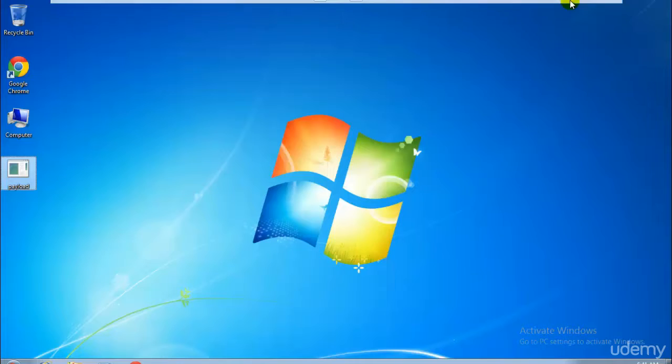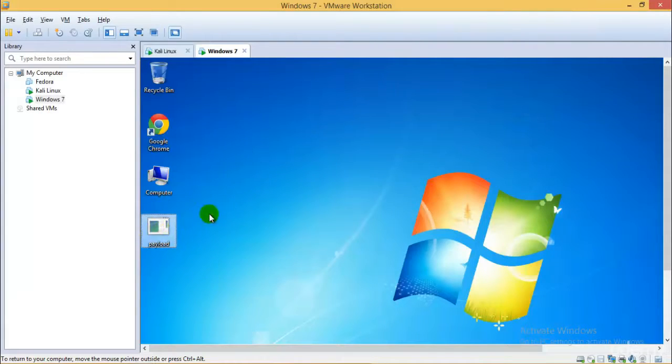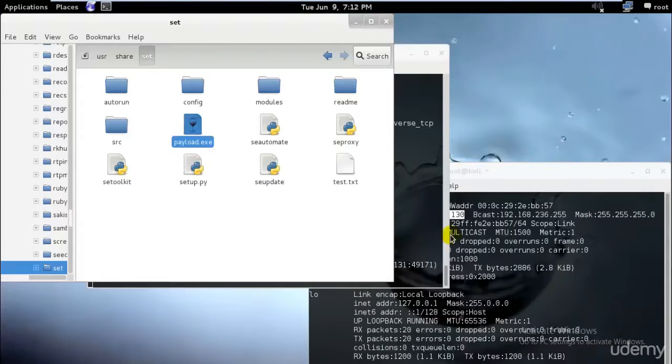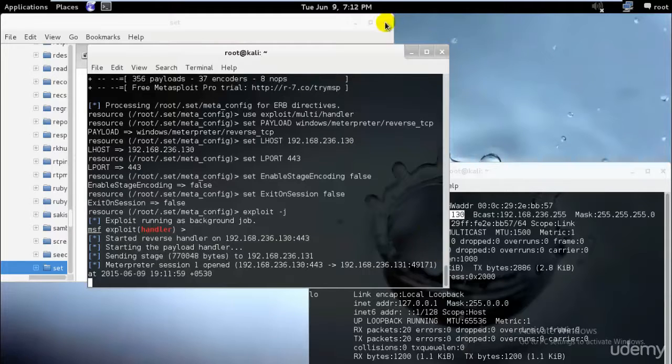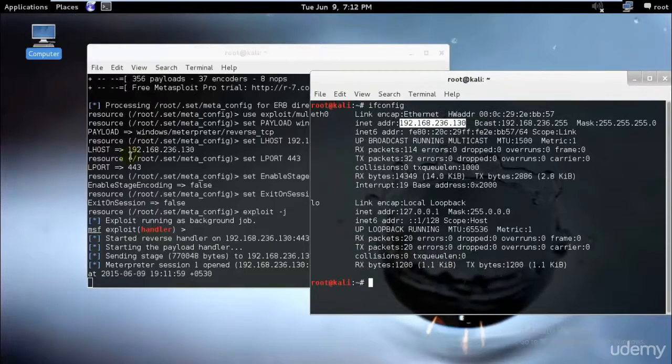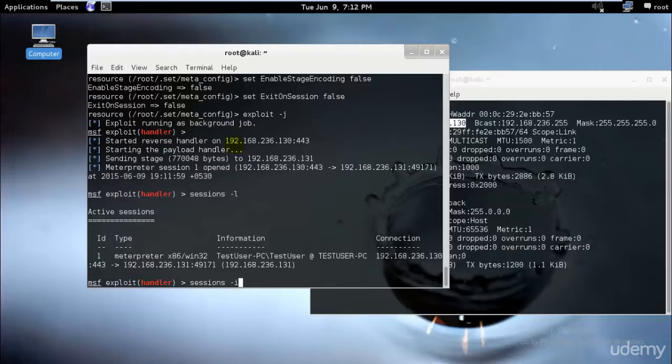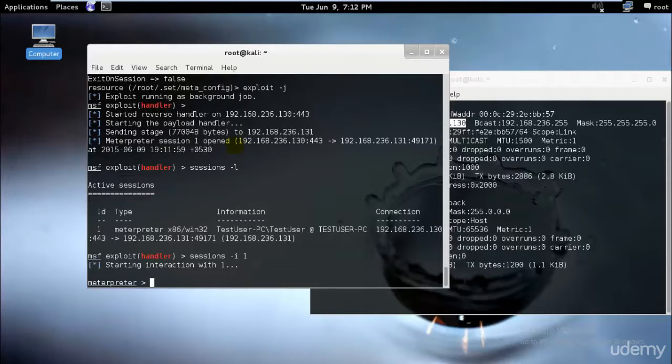So I'll just go ahead and execute my payload over here, and start it. I should be getting a session open over here, something like that. Okay, perfect. So session 1 is open. I'll type sessions -l, so it will give me the sessions that are open, and I'll type 1. So I have the Meterpreter prompt open.